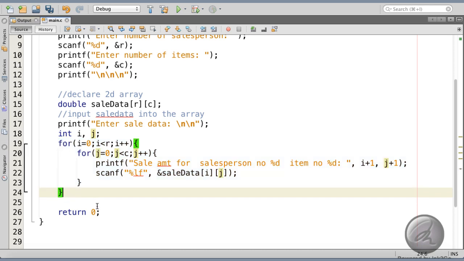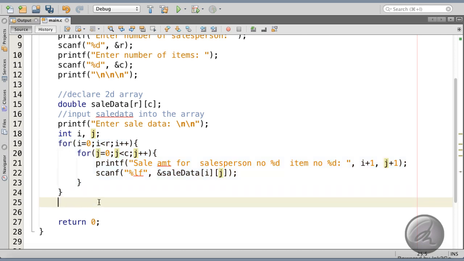So now what we need to do is print the report in a pretty format. For that, again, we need to run a nested for loop and iterate through each cell of the two-dimensional array.